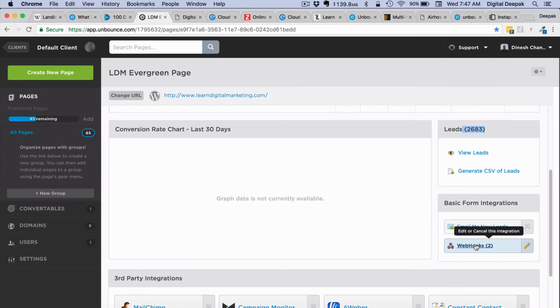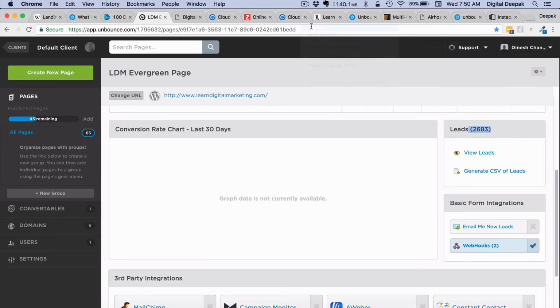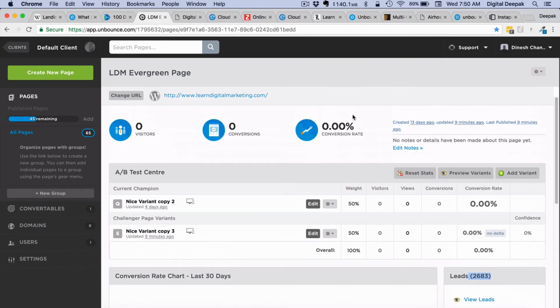I can also integrate Unbounce using webhooks. Using webhooks, I will be able to take the data to any email marketing provider, or I can even use a certain script to take the data to Google Sheets whenever a new submission is done. So that is how landing pages work.